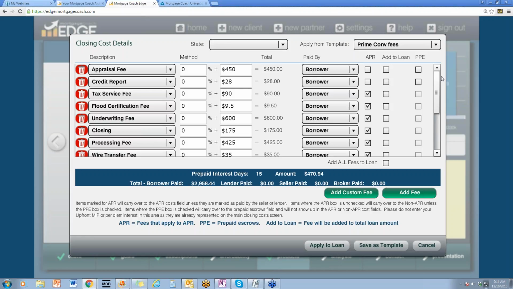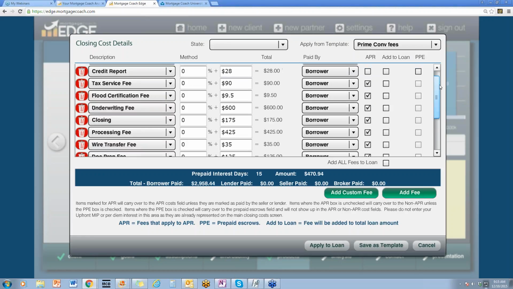So with that, we have line items of fees with the description as well as the dollar amount. You can always indicate if the borrower, lender, or seller is paying that fee. If the fee is an APR item, you can add that amount to the loan amount. I'll discuss a little bit what PPE stands for, prepaid escrow. So with that, I went ahead and carried over my fee template.